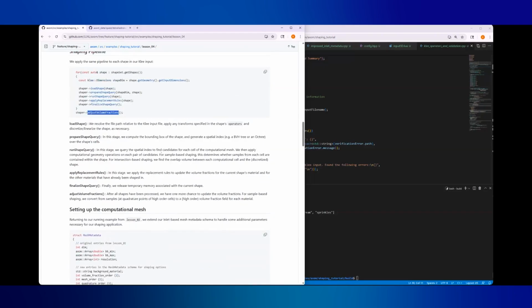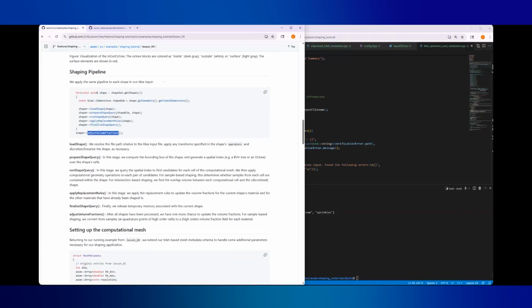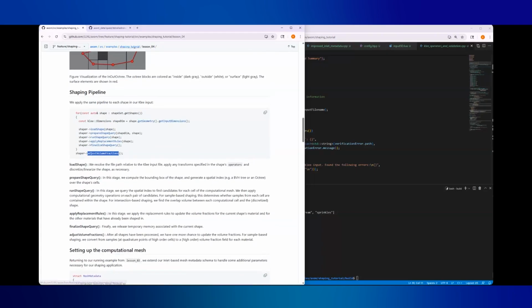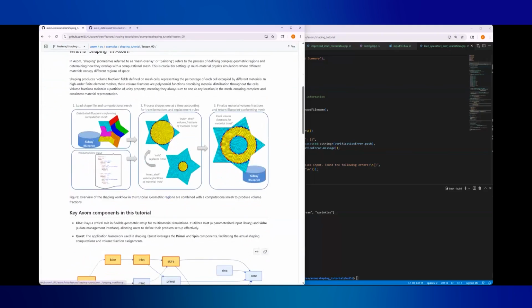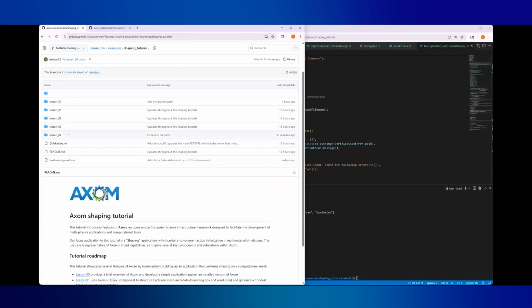Okay, so that's a very high-level overview of our shaping pipeline. I'm going to go back to the first lesson to show a picture if people came late, because that might help. So the general idea is we have our Klee input, we have our computational shape. For each shape, we load them in, we determine whether points are inside or outside, and we apply our replacement rules if we need to replace some of the materials. And then we end up with our final volume fractions as a field. So, okay, now I'm going back to lesson 4.